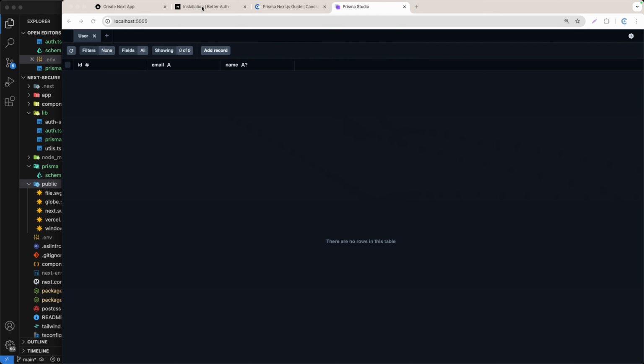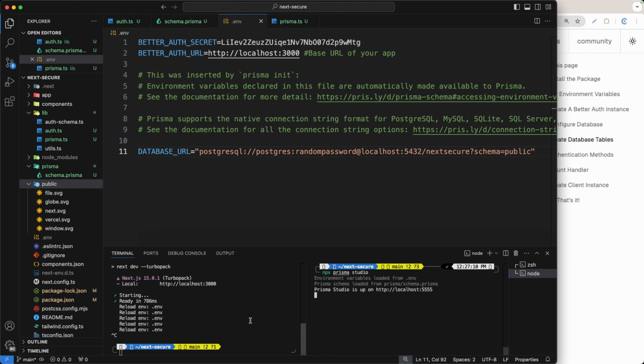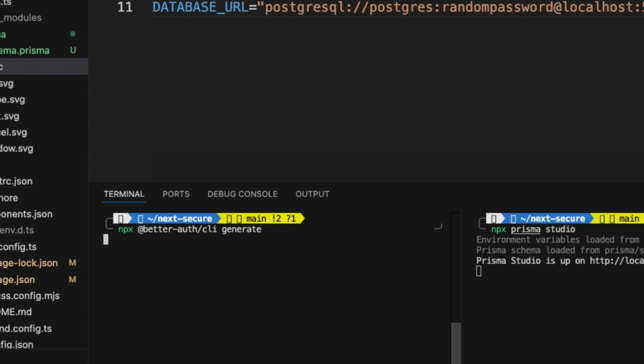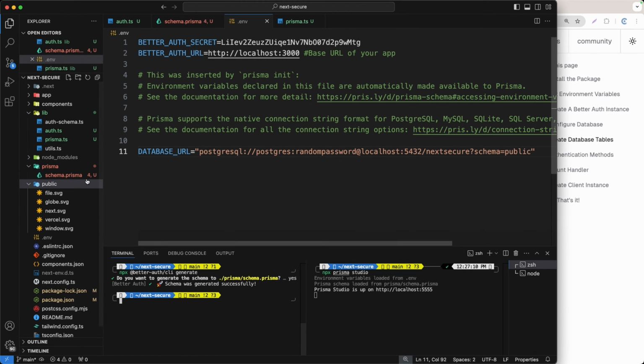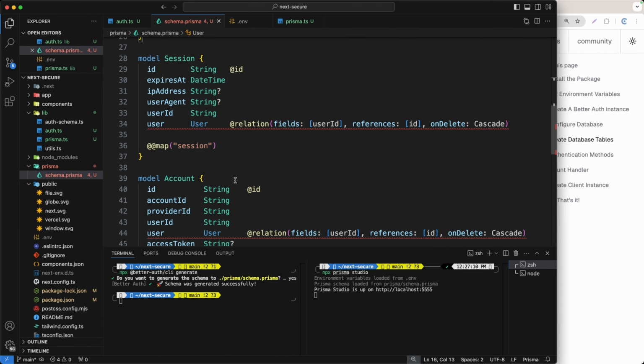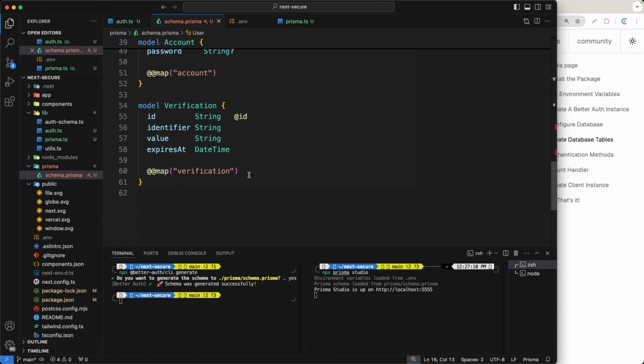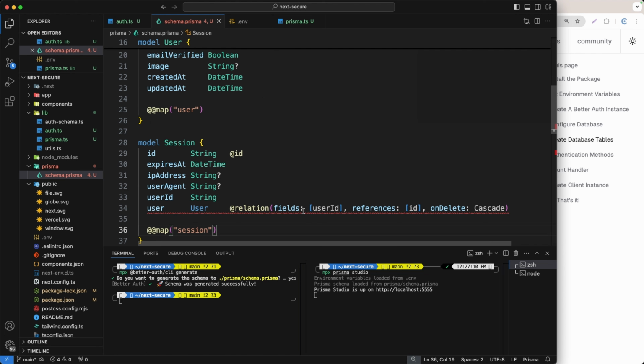Cool. So now let's go back to Better Auth, and we are going to generate the schema using this command right here. So I'm going to copy that, and then let's just paste that right here. npx @better-auth/cli generate. As you can see, we have a question here. Do you want to generate the schema to this file here? I'm going to say yes. And let's go back to schema.prisma. And now I have a new schema here. It's generated by this command from Better Auth. Looks super great. We get this error here. That is because the relation doesn't match.